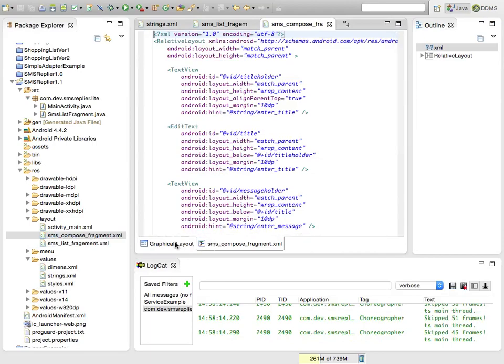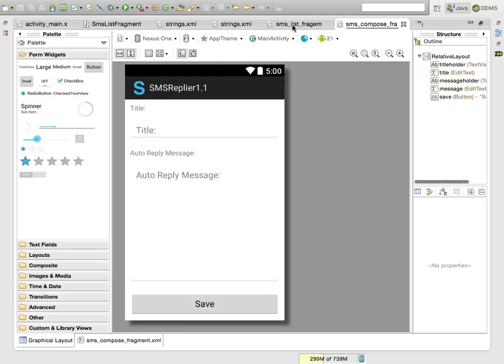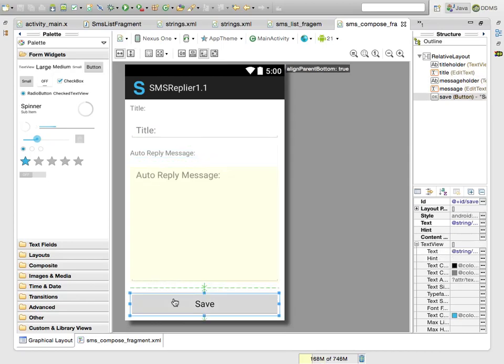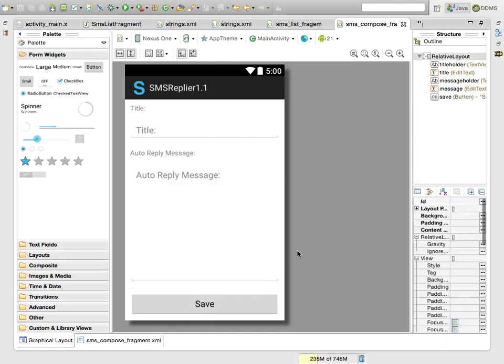The second one, which I am going to use for composing a message, which is a message the user will receive as an automatic reply based on the selections I have made. It has a text view, an edit text, and a button. I have used a relative layout, so accordingly layout above and below I have kept to achieve this UI. So this is the second UI for the fragment called compose, which I'm about to create.